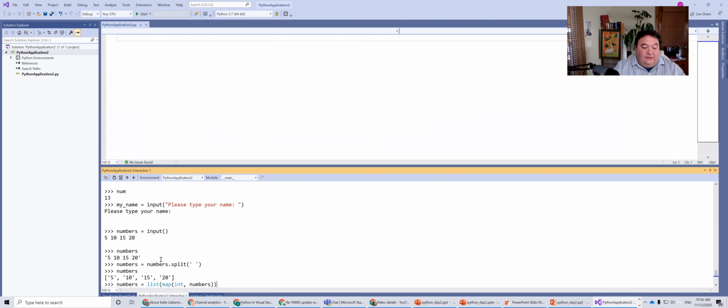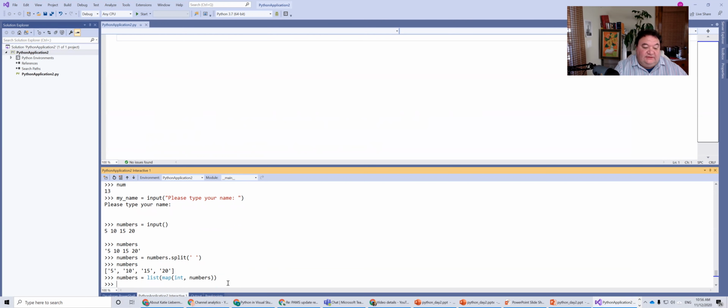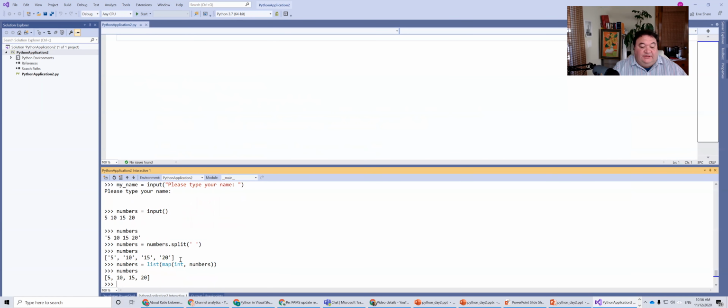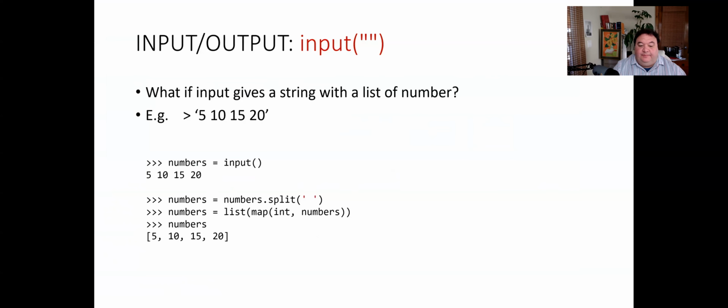So if I now apply this map, I would have to apply the function int to each value. So this is what the map function does. I give it a list, I provide the function, and that function gets applied to everything, and the results get formed into a list. So now numbers, instead of being a list of strings, is a list of actual numbers.